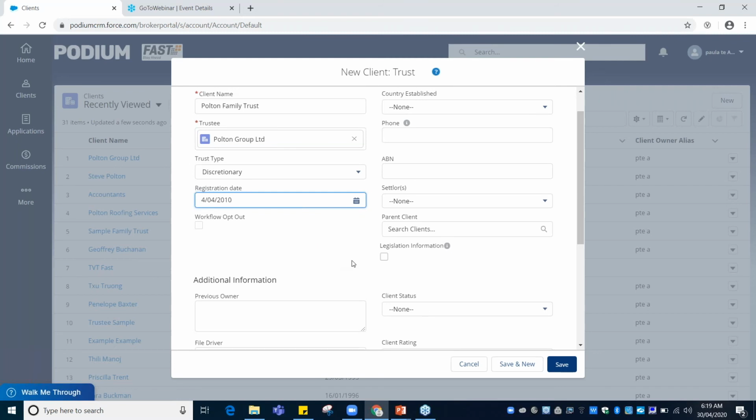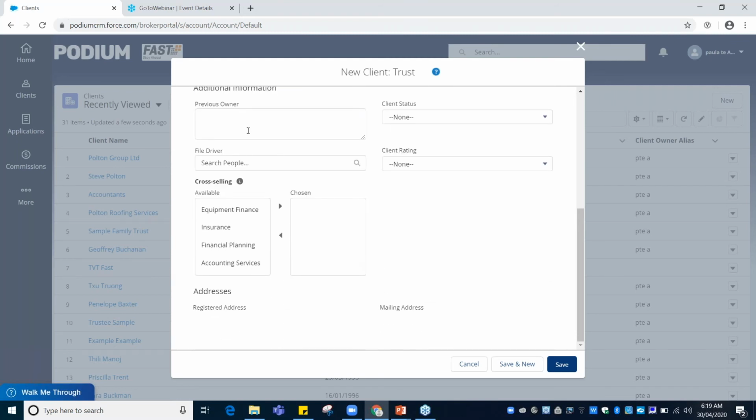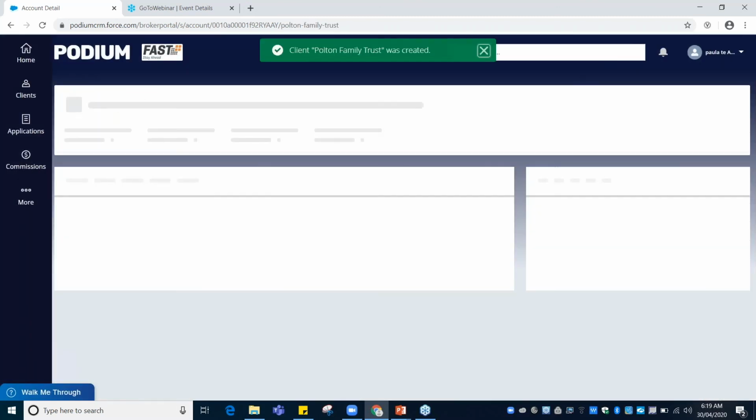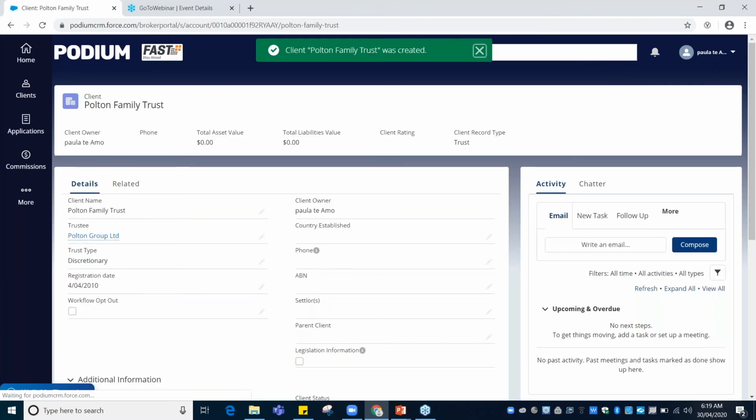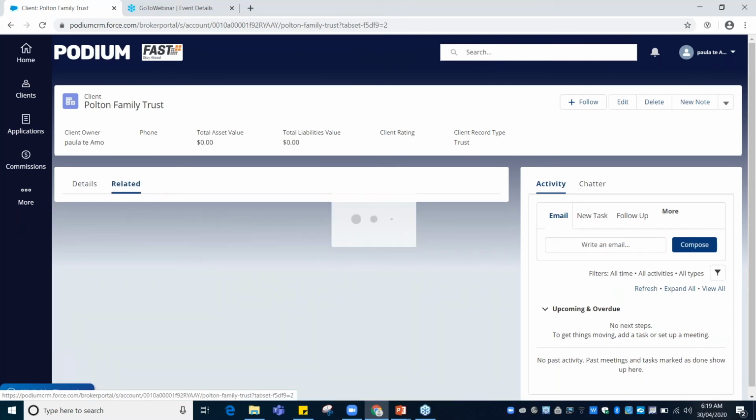I'm going to go down to the bottom of the page here, and you can see you can also add in details about the trust if you wish to. Once you are satisfied with your entry, you will click Save. Now, just like the other records, folks, I now have the opportunity to enter data about the trust itself. I do that by clicking on the Related tab.